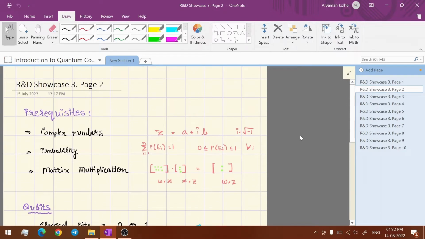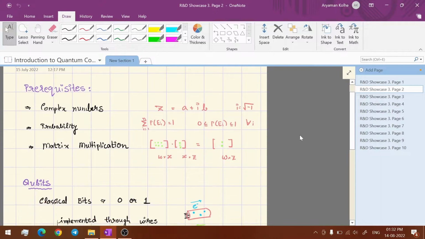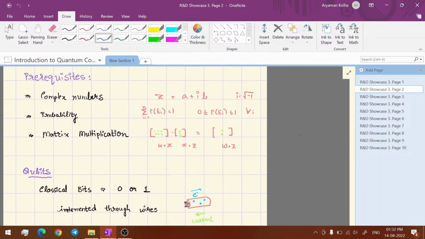Now, what are the prerequisites for this lesson? Well, you need to know what complex numbers are. You need to know that a complex number z can be represented by a real part and an imaginary part, where i is equal to the square root of -1. And then some fundamentals of probability. So, basics like the sum of all disjoint events is equal to 1, and that probability is a real number which lies between 0 and 1 for all events.